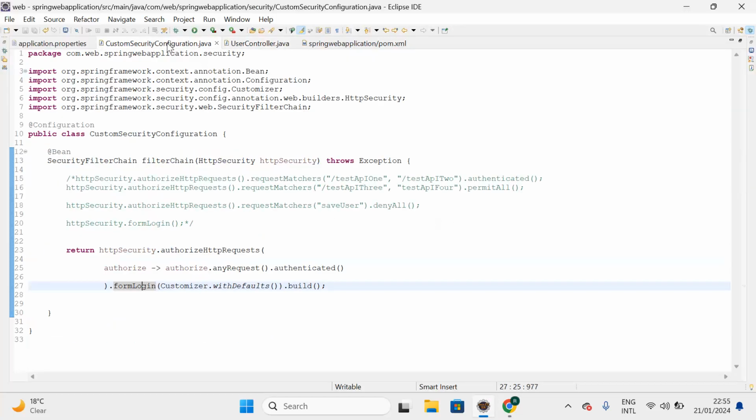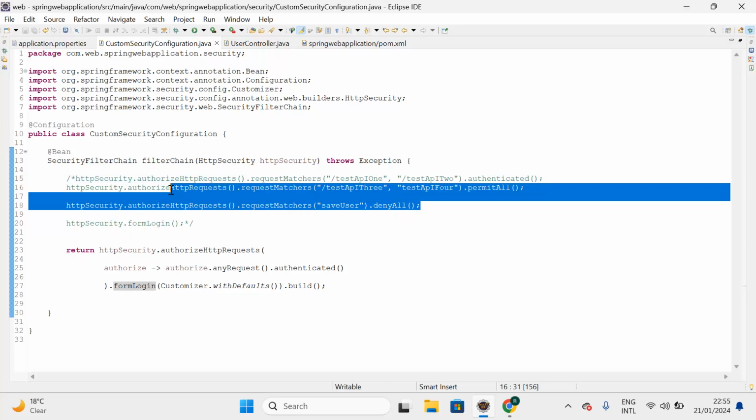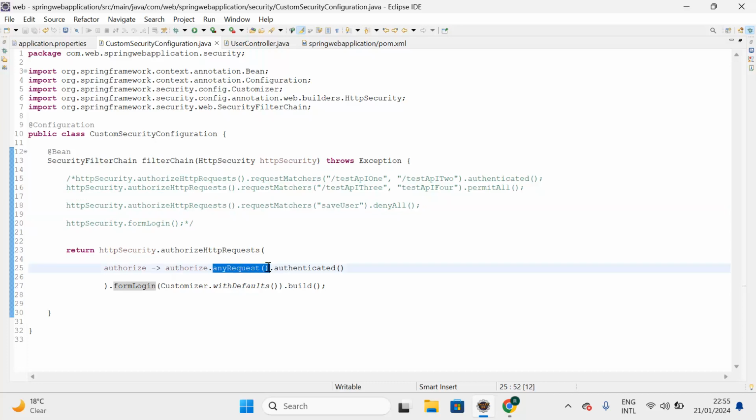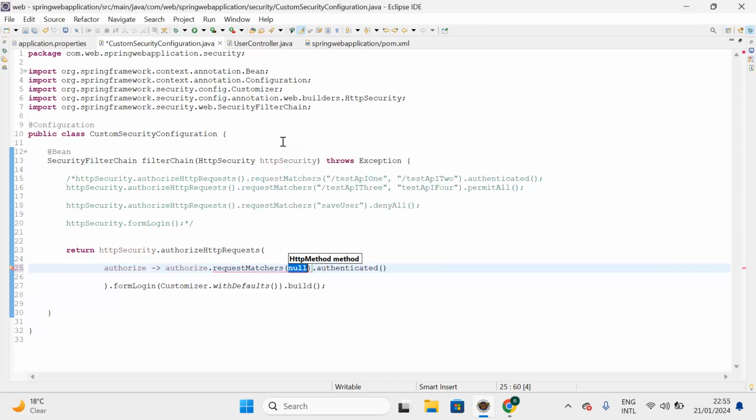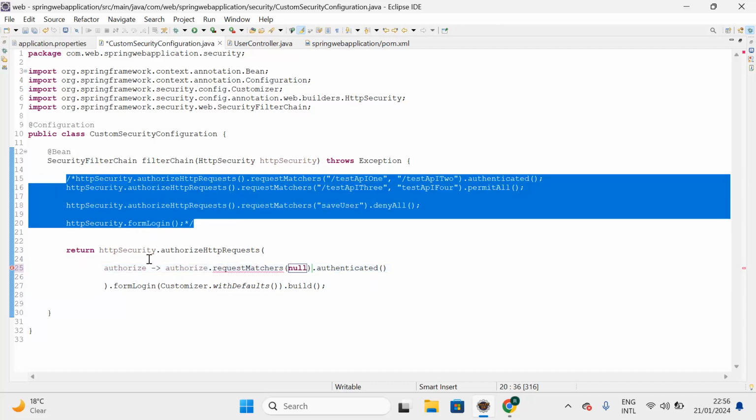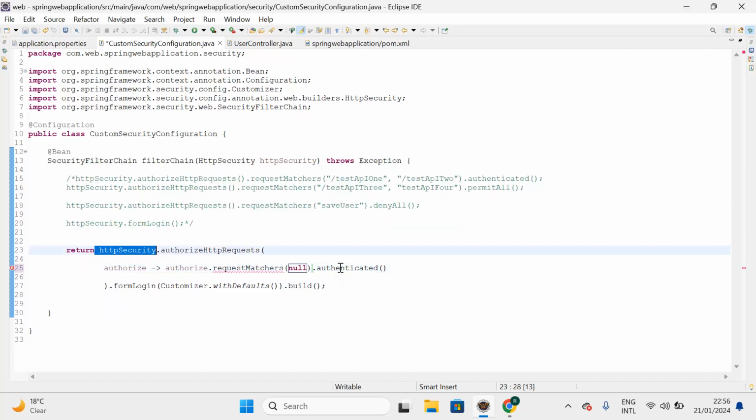So now let me use request matchers. Same as the earlier code we have written, we will write it with Spring Security 6.1 onwards. There is no difference. What you have to do is just remove any request and instead there is a request matcher, the same method. The only difference is that here we are using lambda expressions and in the earlier one we were not using lambda expressions. That is the only difference. Remaining all the concepts are the same.